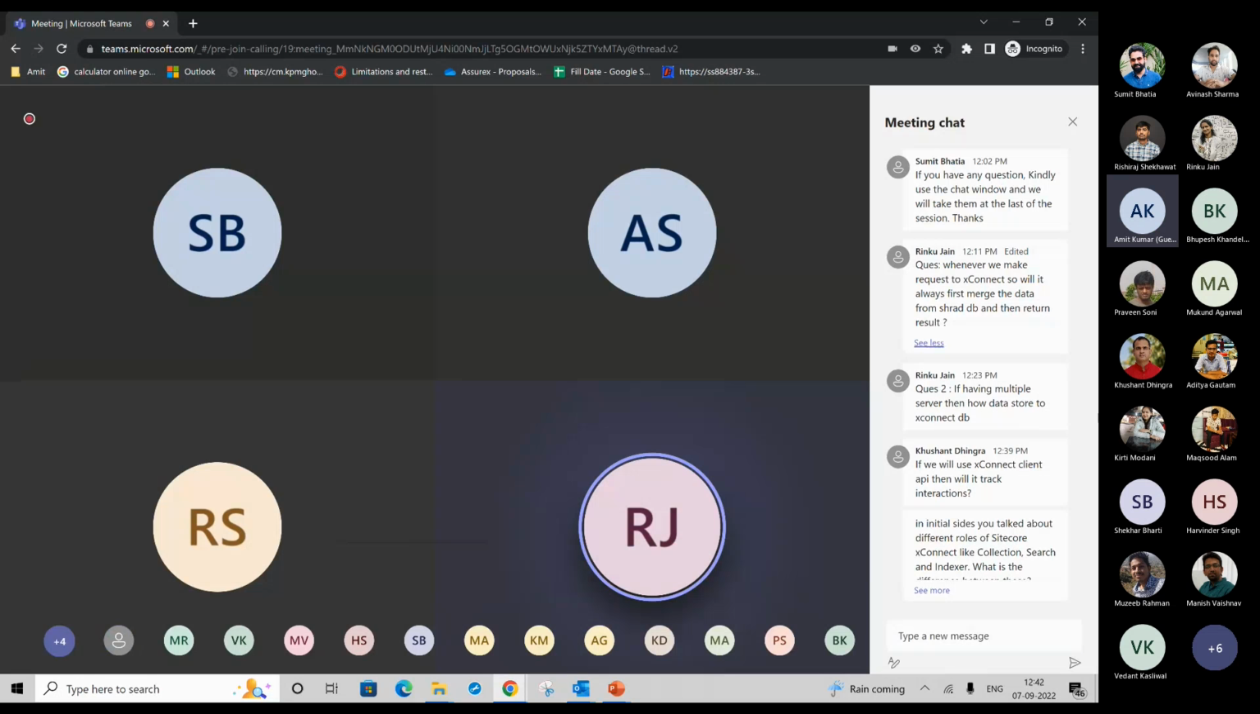No, what happens is that whenever you make a request to xConnect, internally it will merge the data, because some contacts are present in shard 0 and some are present in shard 1. So while you are making any get request, Sitecore internally will merge the records and give you the result.